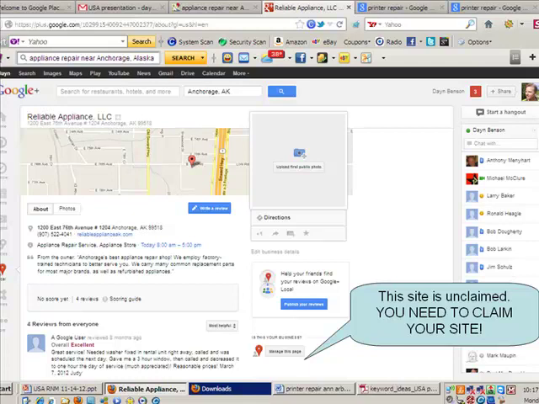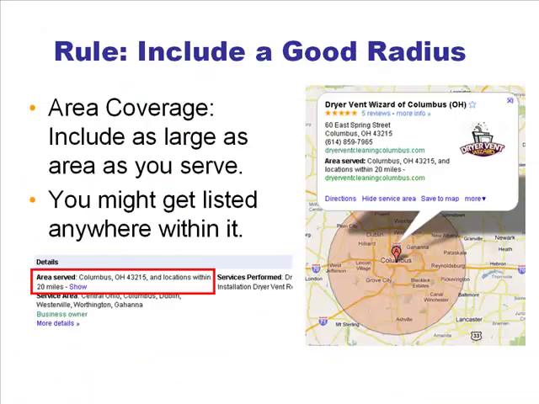Using Mark's technique of typing in your phone number and appliance repair will get you to your page. Once you're in Google Maps, you can just click on this button down here on the bottom right to claim your site. And I'm hoping this isn't somebody who's on the phone. I didn't think we had any Alaskan clients right now.